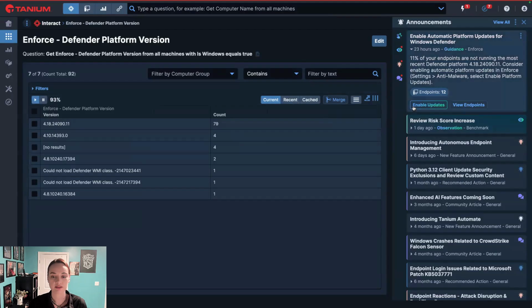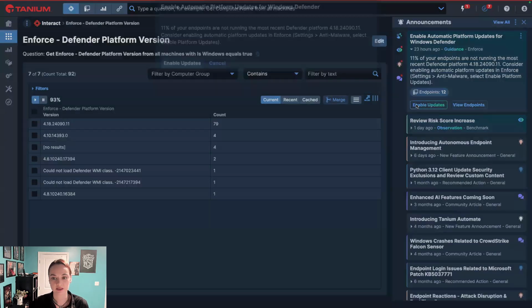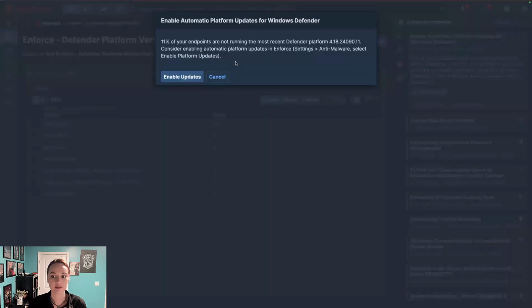So from the notification itself, by clicking on the Enable Updates button, you can enable that setting in Enforce to configure automatic platform updates. This way, you can take the information that we're providing and then make a decision and act right from the notification.